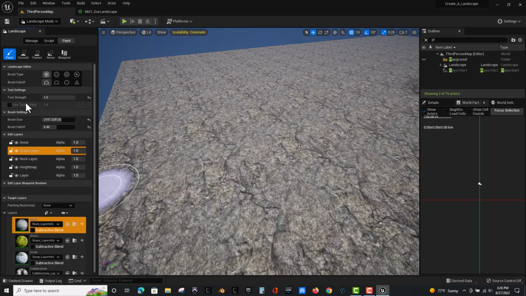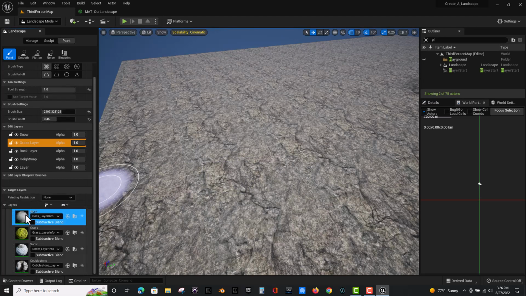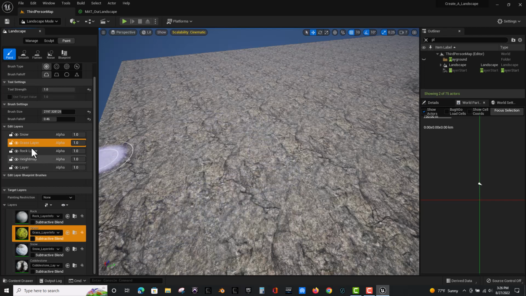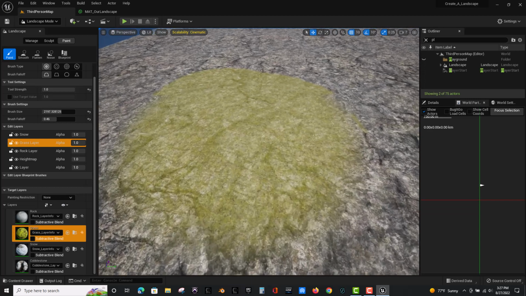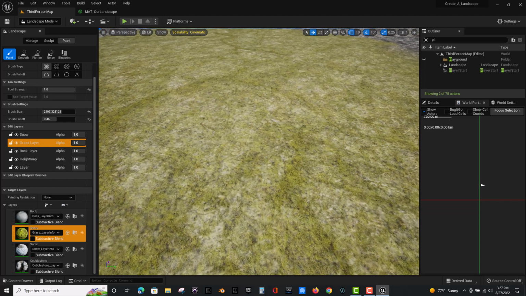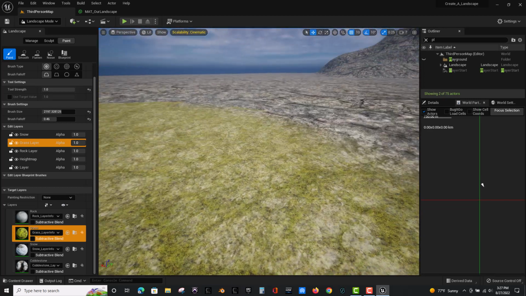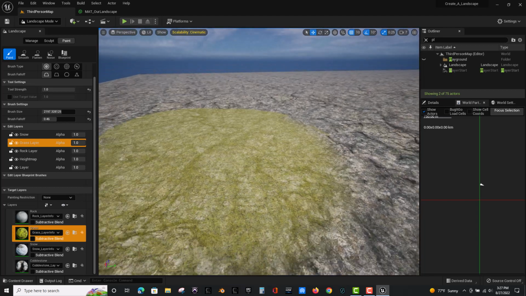Paint mode, tool strength. Oh, I've got the wrong paint layer selected. See, don't get mixed up, okay? The edit layers and the paint layers are separate things. So I'm in the grass edit layer, but I'm using the grass material layer. So let's paint a little bit of grass and take a look closely at that. I think that my estimate was fine. Technically this is that moss texture that we had before.